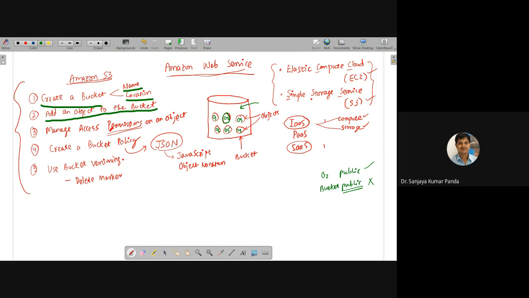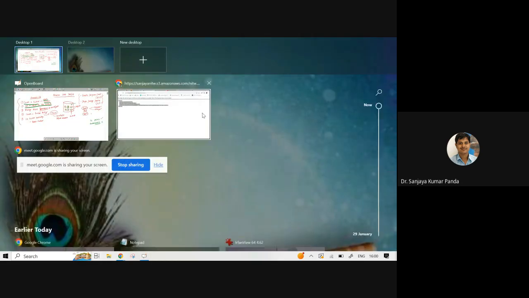Previously Amazon provided both types of things, right? First you need to make the object public, as well as make the bucket public, then only you can access it. But see how they have changed some settings now.